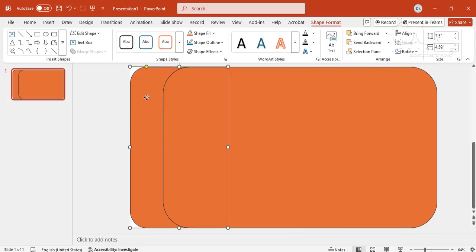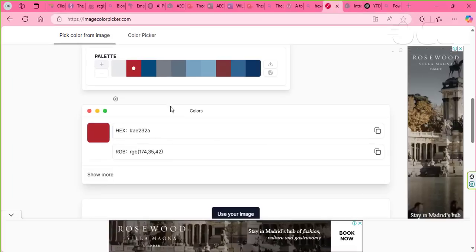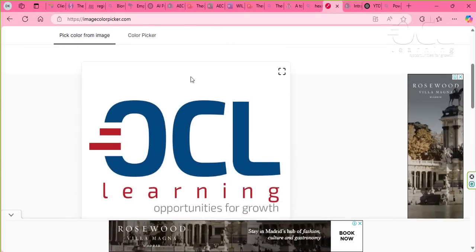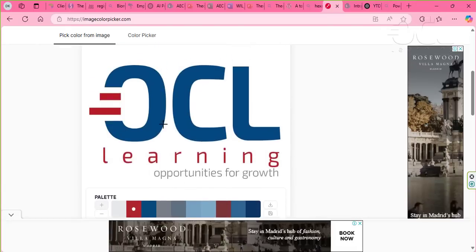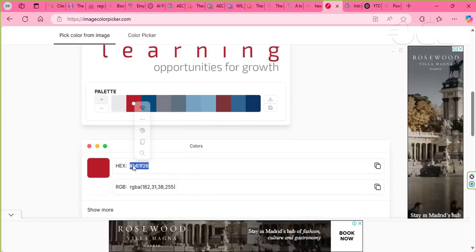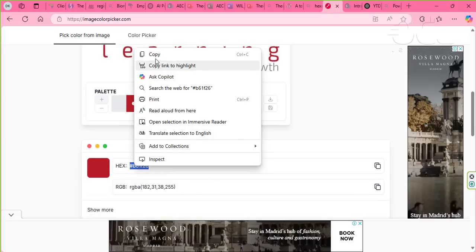Now on to the colors that I want to use. You could go anywhere on the web and pick your colors. I'm using Image Color Picker. Then upload the logo, and get the color code for that logo. I want to first pick the red one. So this is the color code for the red one. Copy this. I'm going to copy.